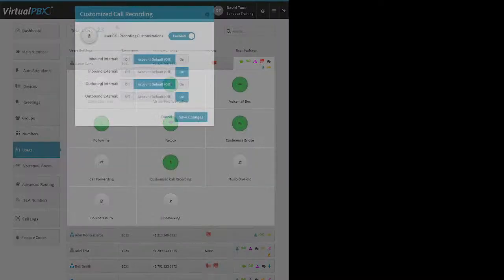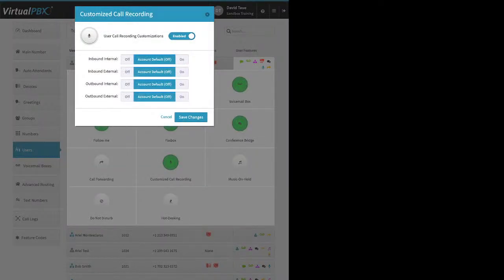Customize call recording. When you first enable it, it looks like this. Right? You need to tell the system what kind of calls you want recorded. Inbound internal is a coworker call, right? So coworker Bob called Aaron. Right? Inbound external, customer Mary called Aaron. Right? Outbound internal would be Aaron calling coworker Bob. Whereas outbound external is Aaron calling customer Mary. And then you would click on save changes.